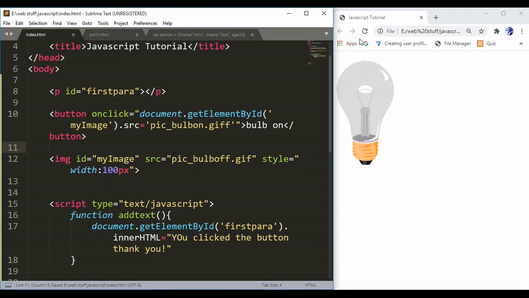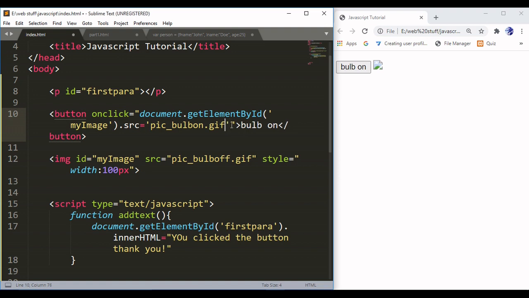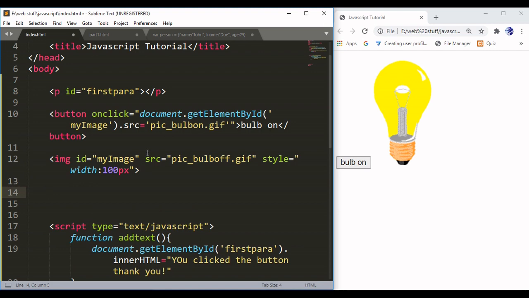So here we have a button. Now let's refresh it, and when you click on it, oh sorry, I have put 2 f's here. Refresh it, and when you click on the button bulb on, the bulb will simply glow. So we are controlling the src attribute by using JavaScript. Here you can see on click we are using document.get element by id. We are selecting it by id, and we are changing the src attribute to something else.